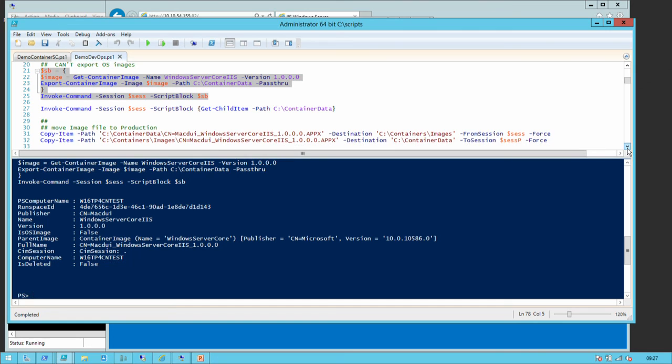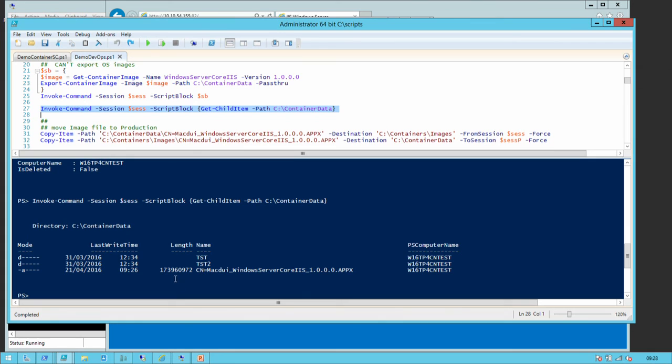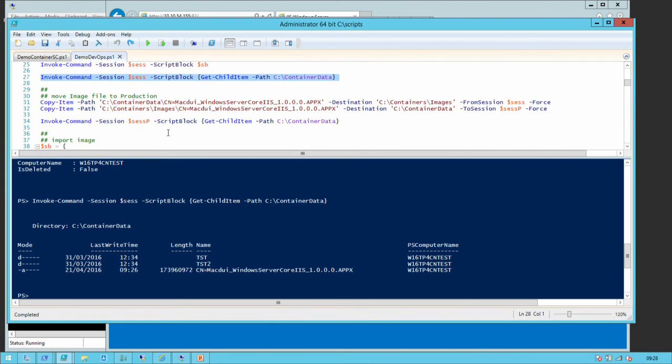So, we've exported that IIS image, and if we look at the files, it creates this APX file. We can then copy the image into production.